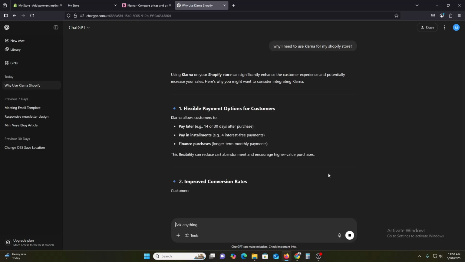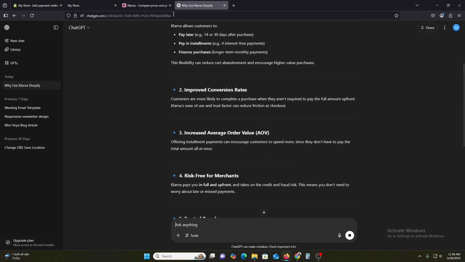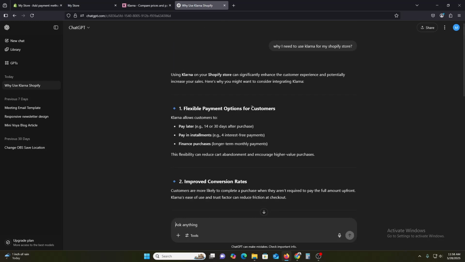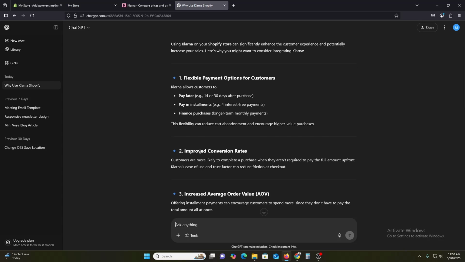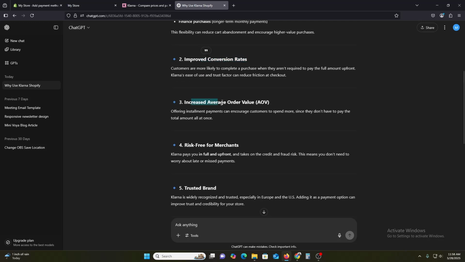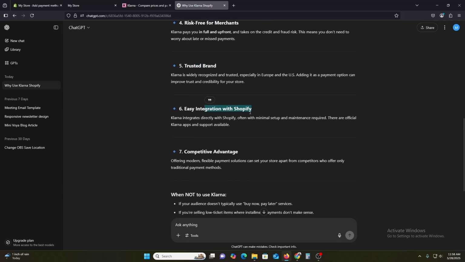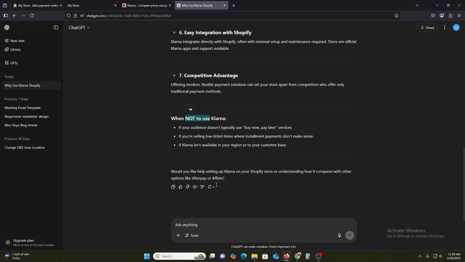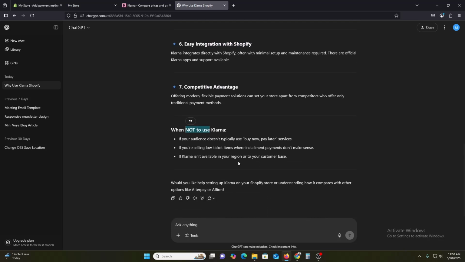So here you can see using Klarna on your Shopify store can significantly enhance the customer experience and potentially increase your sales. Here's why: flexible payment options for customers, improved conversion rate, increased average order value, fewer merchant risks, a trusted brand, easy integration with Shopify, and competitive advantage. Why not to use it? There are some disadvantages here, so you can read them.